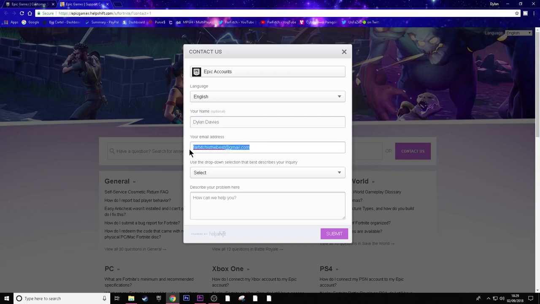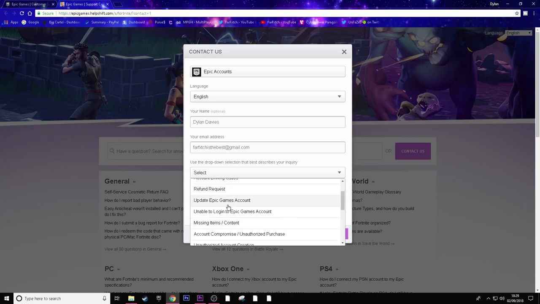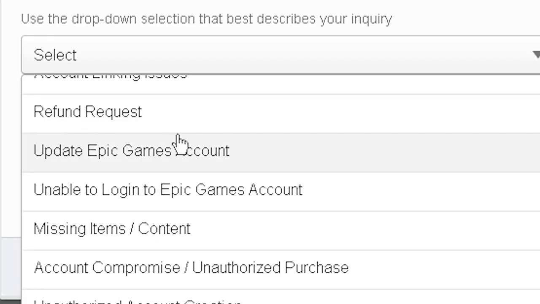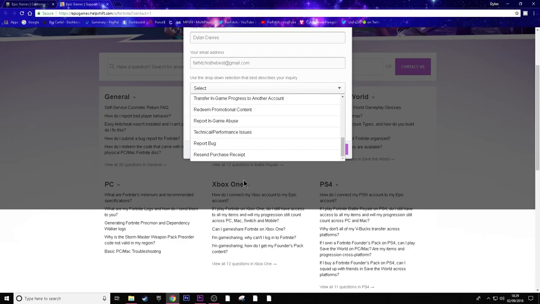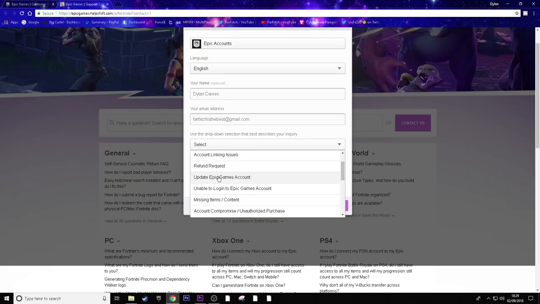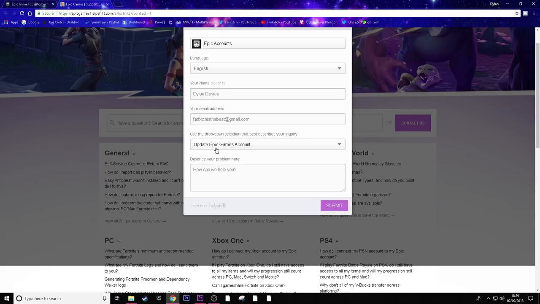But yeah, make sure you just put in your email address, and this is gonna be the email that you want it to get changed to. So maybe just put it as that, and then this is what they'll get back to you on. Drop down, make sure you press update. Do update Epic Games account, because there's quite a few. At first I was a bit confused here, but update Epic Games account, because you're updating the Epic Games account.